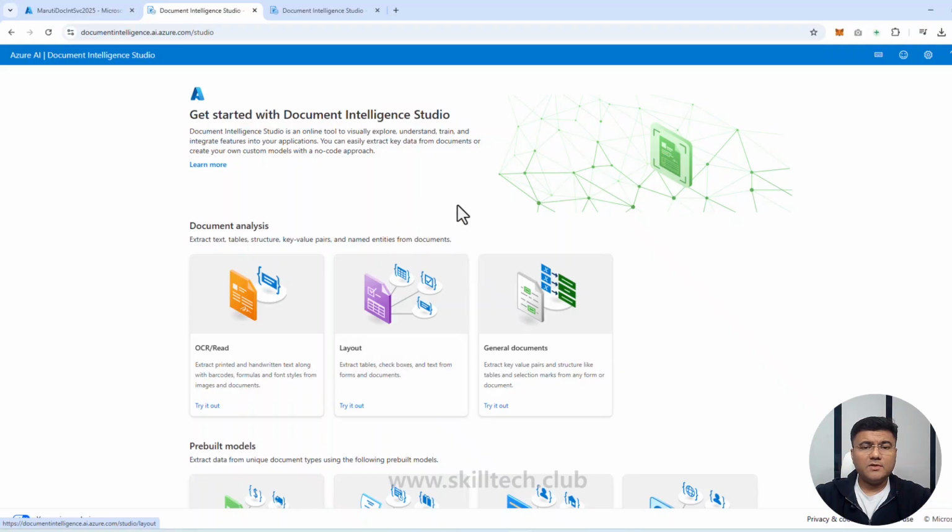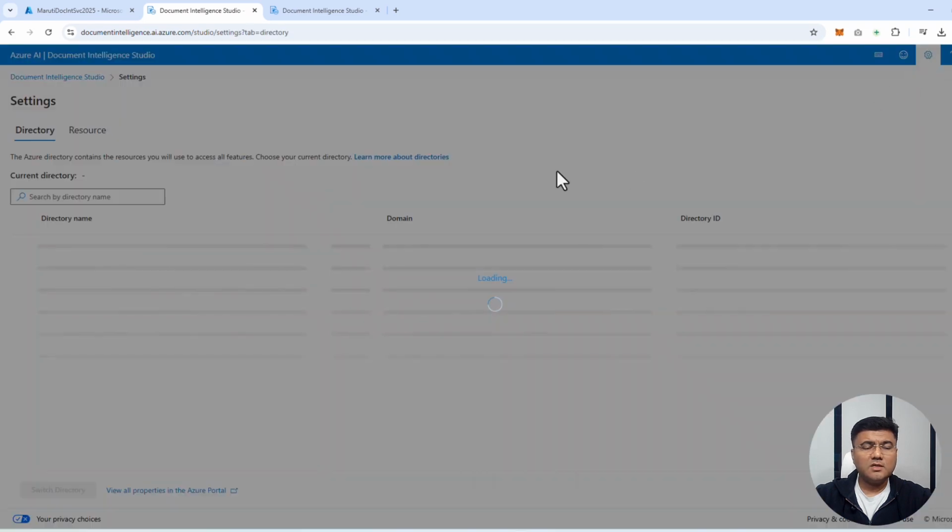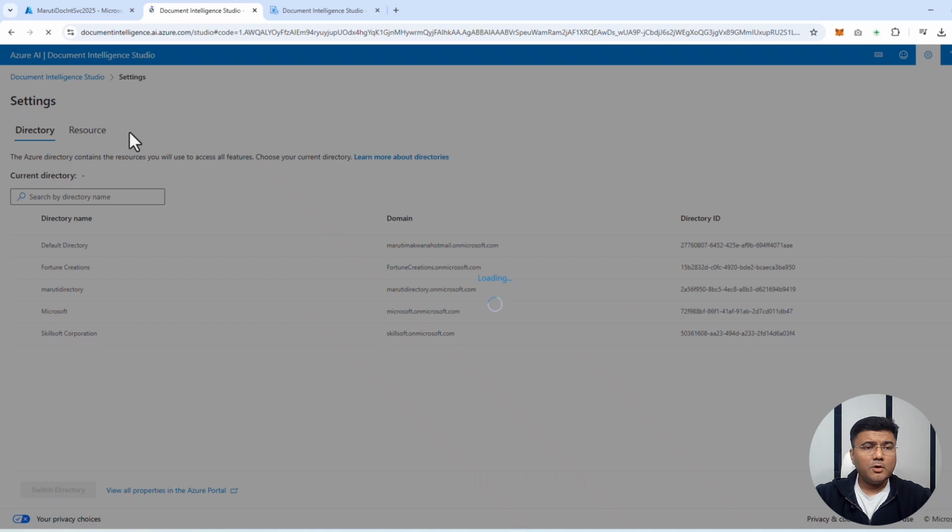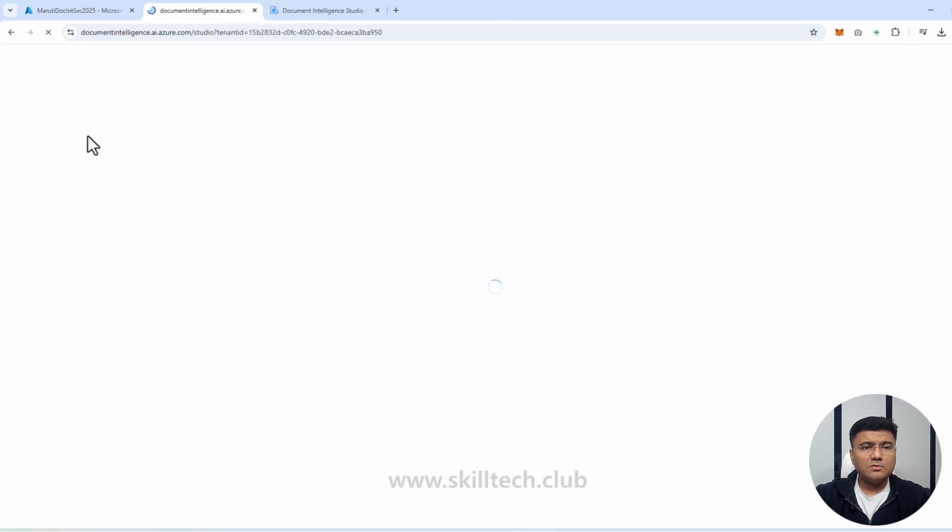Choosing my account. Yes, I have successfully signed in. Now let me check the settings part of this so that I can see whether the resource is successfully selected or not. It is very important that you choose a correct resource while using a Document Intelligence Studio.